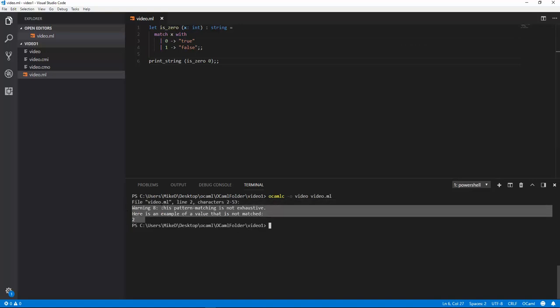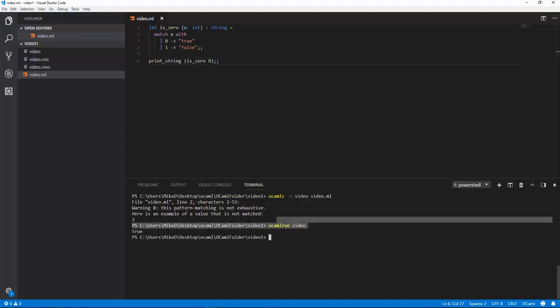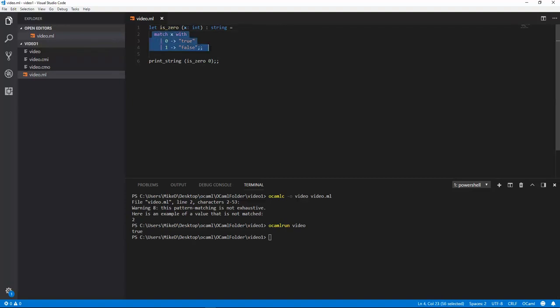It's going to tell you that this is not exhaustive. We'll go over that when we go over lists. Or actually, we can go over it now, but all right, and we get the value true when we run it. So that's very neat. What not exhaustive means is that we're not running through all the possibilities of what x could be. And it says here's an example of what x could be. It's 2, and we don't have 2, and that's right. We only have match x with 0, 1, and we don't really account for anything else. I mean, we could assume it's a binary digit, but let's run 2.